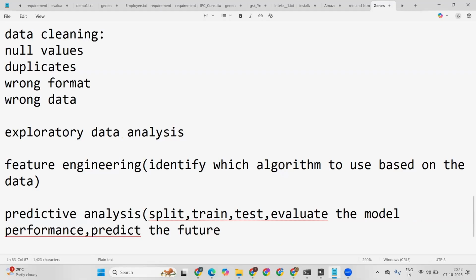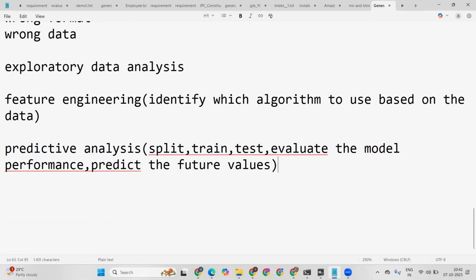This is exactly the role of ML engineering. What is it? The role of machine learning engineering is identifying which algorithm to use based on the data attributes, and then predicting with the model. Here also we have a life cycle: splitting the data into two parts, input and output, training our model, testing our model, evaluating the model performance, and finally predicting the future values. This is how we do it.